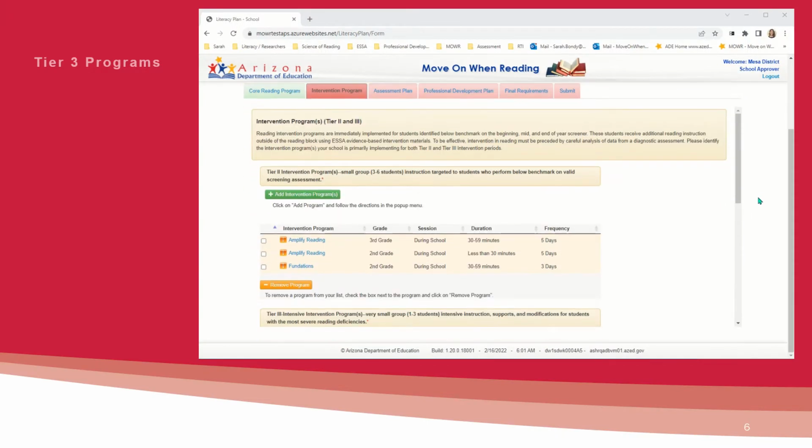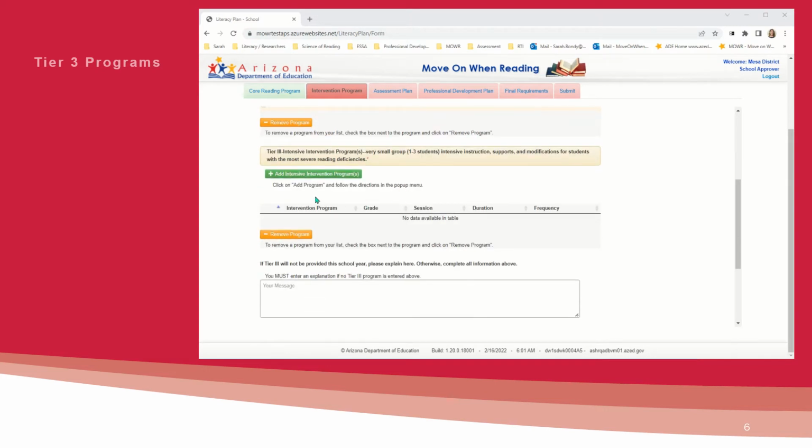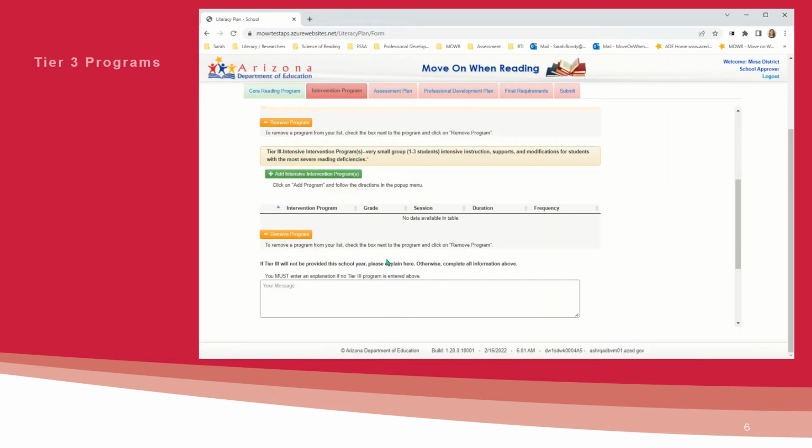Next, you will scroll down to find the Tier 3 Intensive Intervention Program section. Click the green Add Intensive Intervention Program button to enter the Tier 3 evidence-based program, grade, session, duration, and frequency planned for this school year and representative of the selected product. Should any grade level utilize more than one targeted Tier 3 product, enter all that are applicable. Keep in mind that these should only reflect products that will be in use this school year.